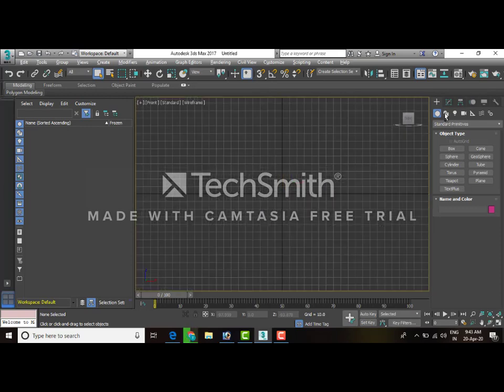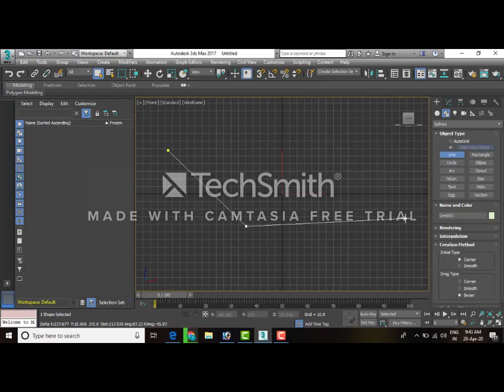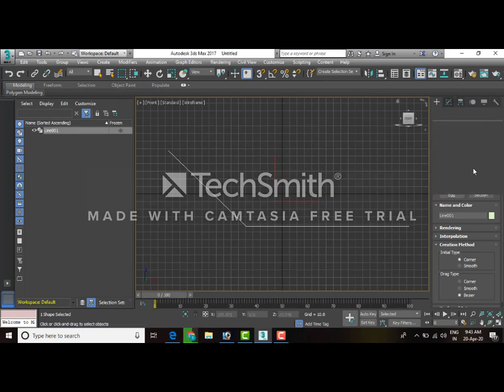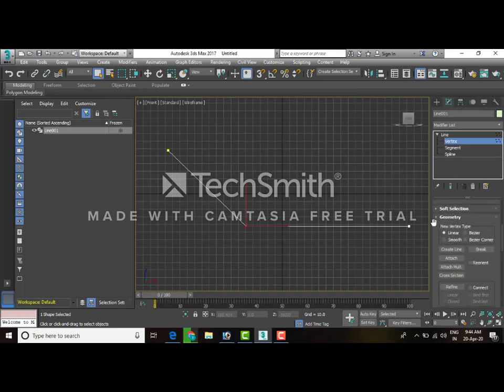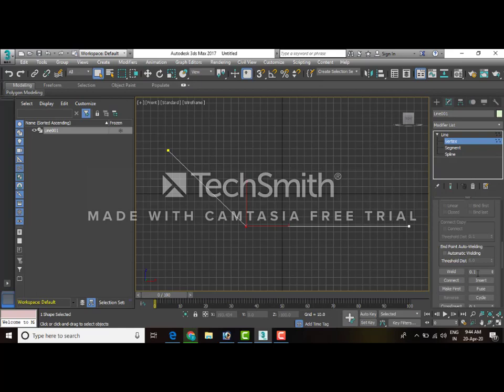and we will use this spline option or the line option, and let's create something like this. Okay, then go to modify and go to the vertex level. Select the vertex, and in edit poly itself there is an option of fillet.